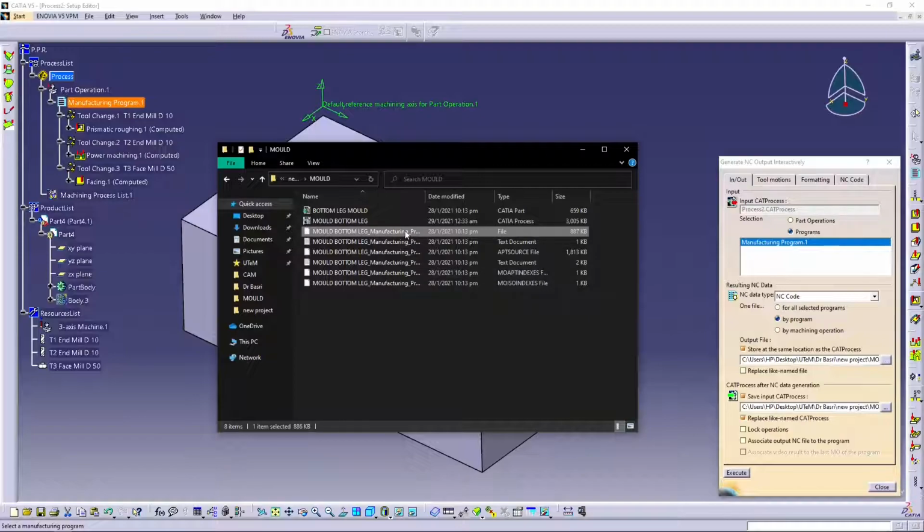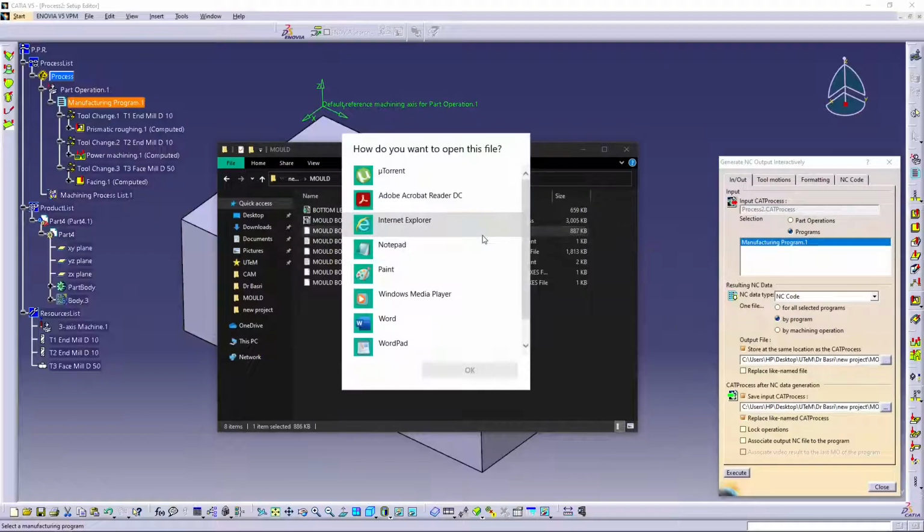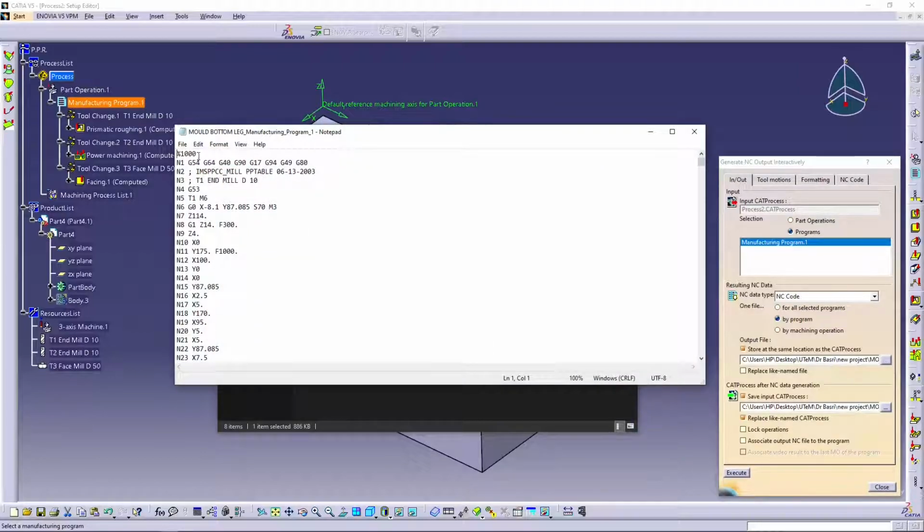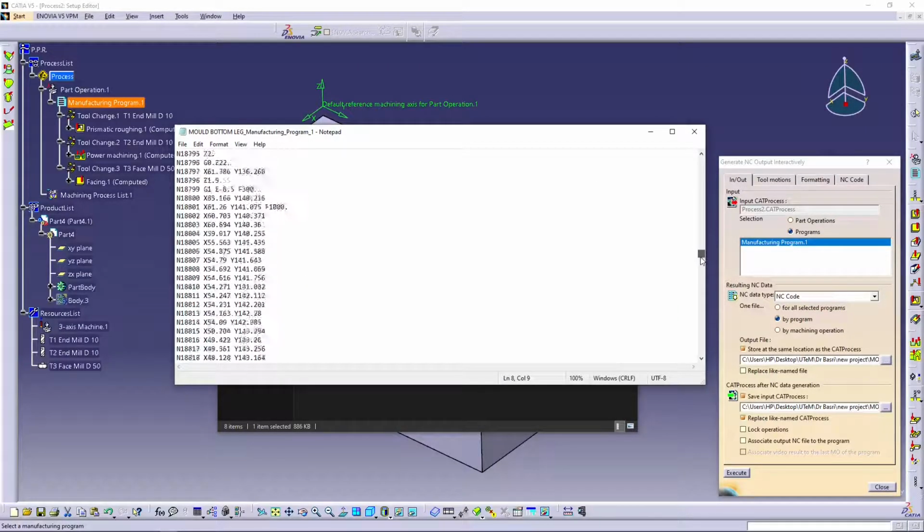Bottle manufacturing. Yes. As you can see, this is the NC programming. So this is the machine we use, the tool. These are the commands.